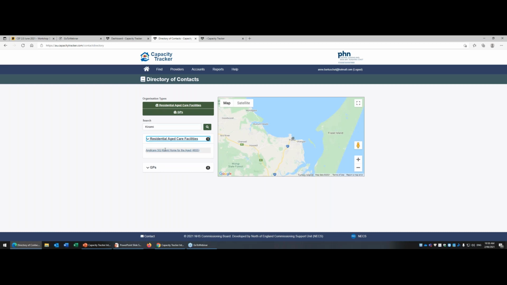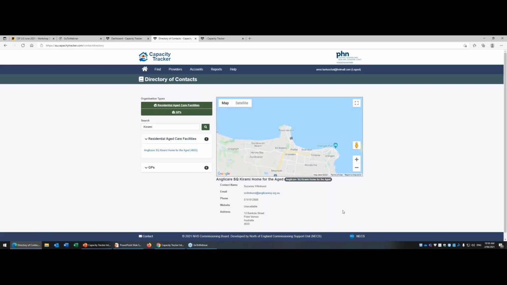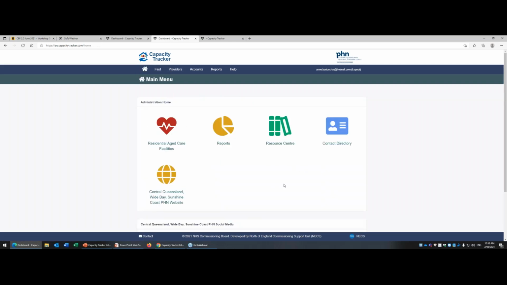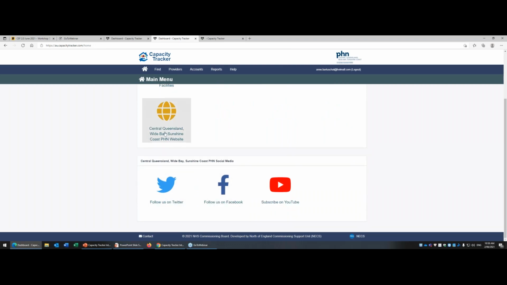It will pick up whereabouts that facility is located, and then you can do a bit of a heat map of your residential aged care facilities and the GPs that are within a certain proximity, and that's really helpful if you're looking for GPs to link your residents into. The only other few things there are the link to our website and to our social media pages.